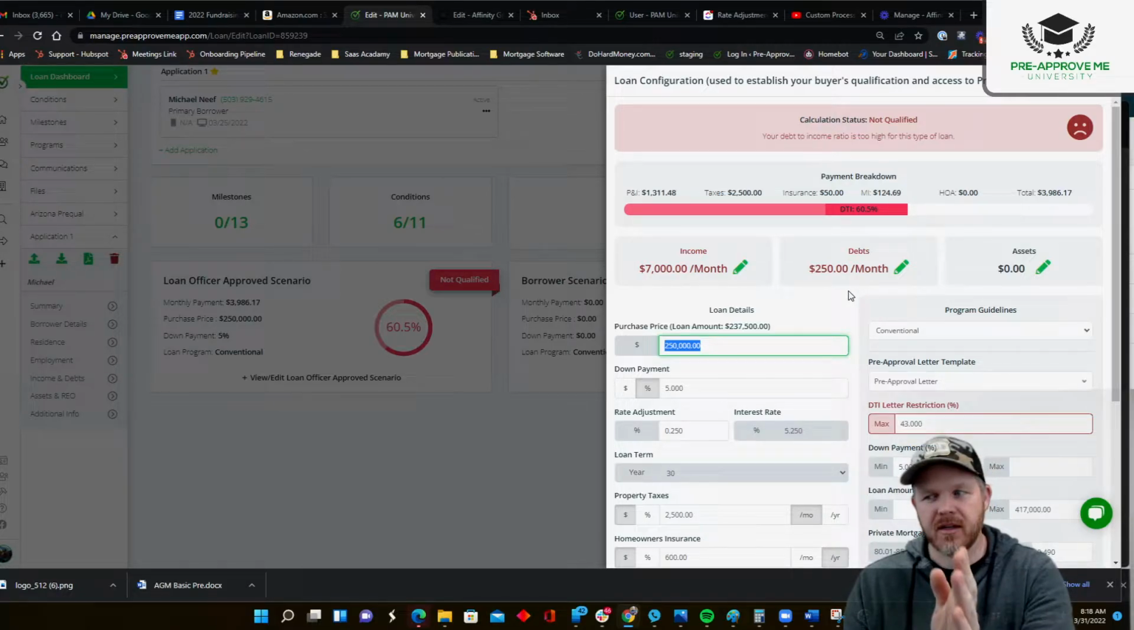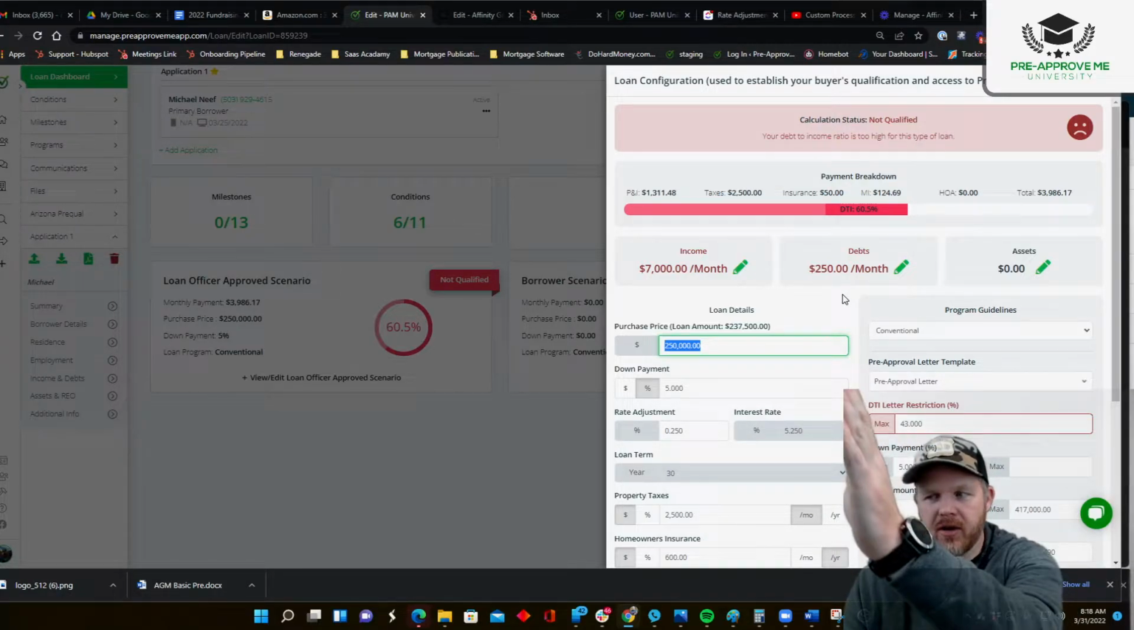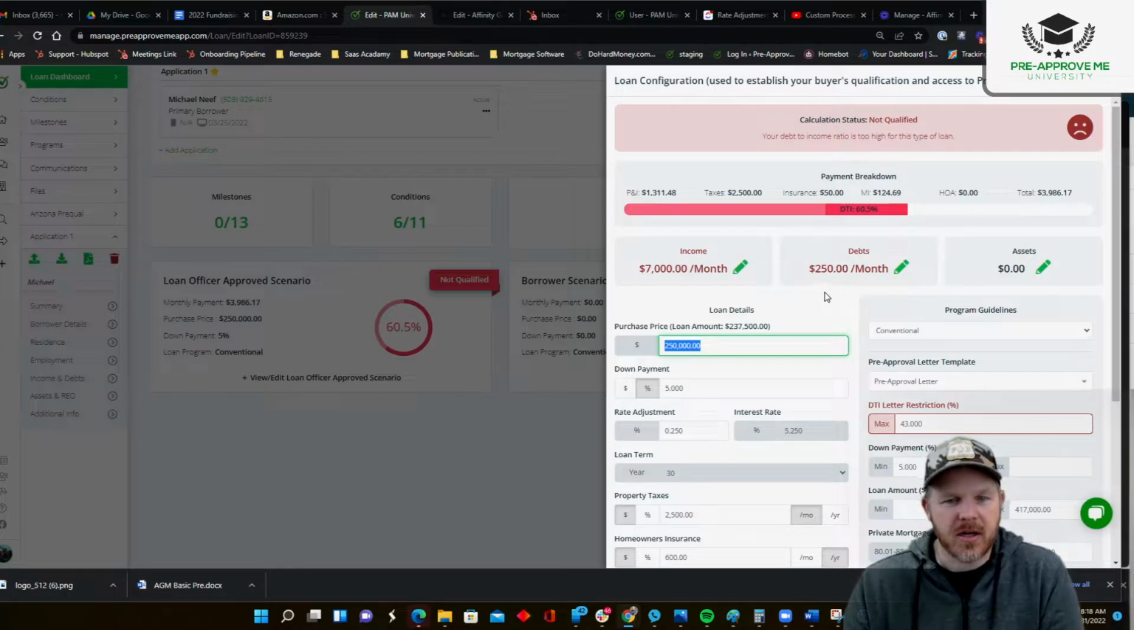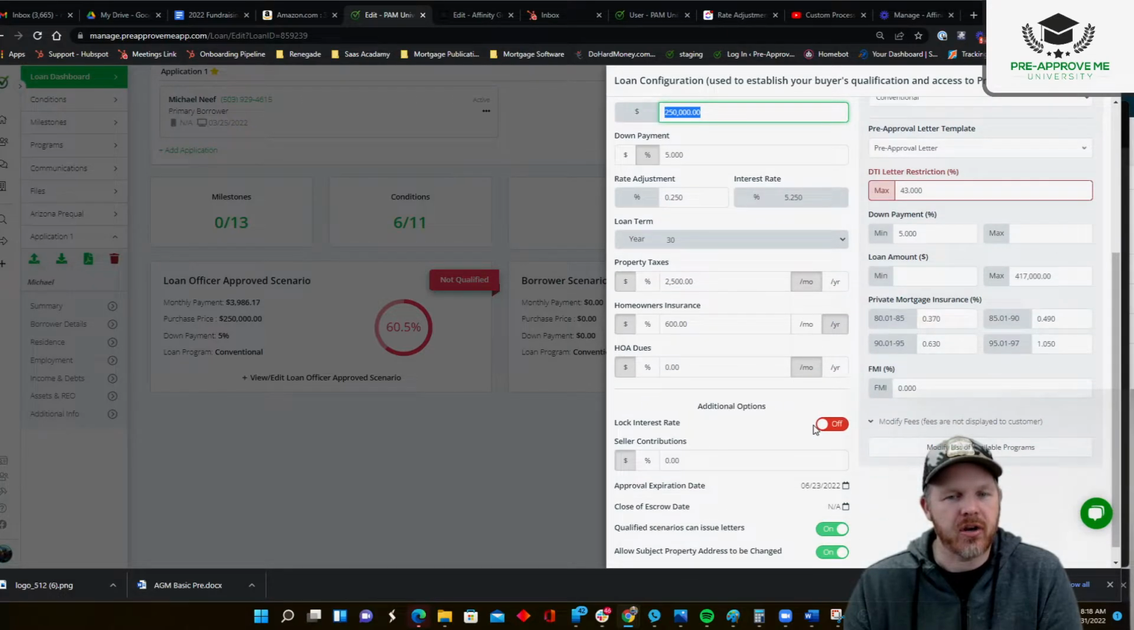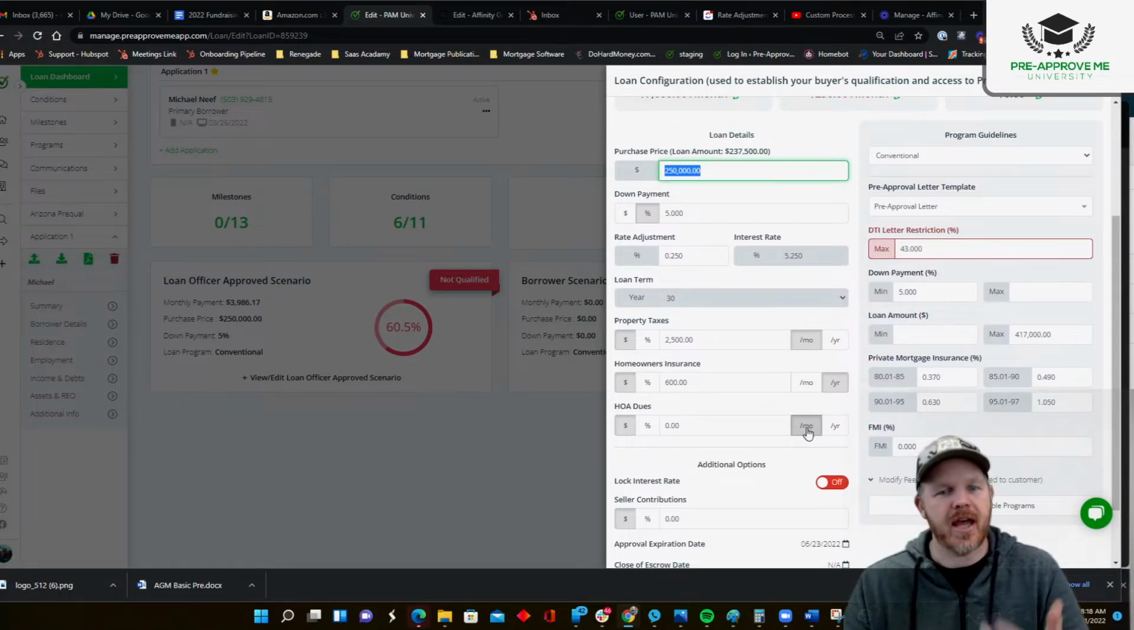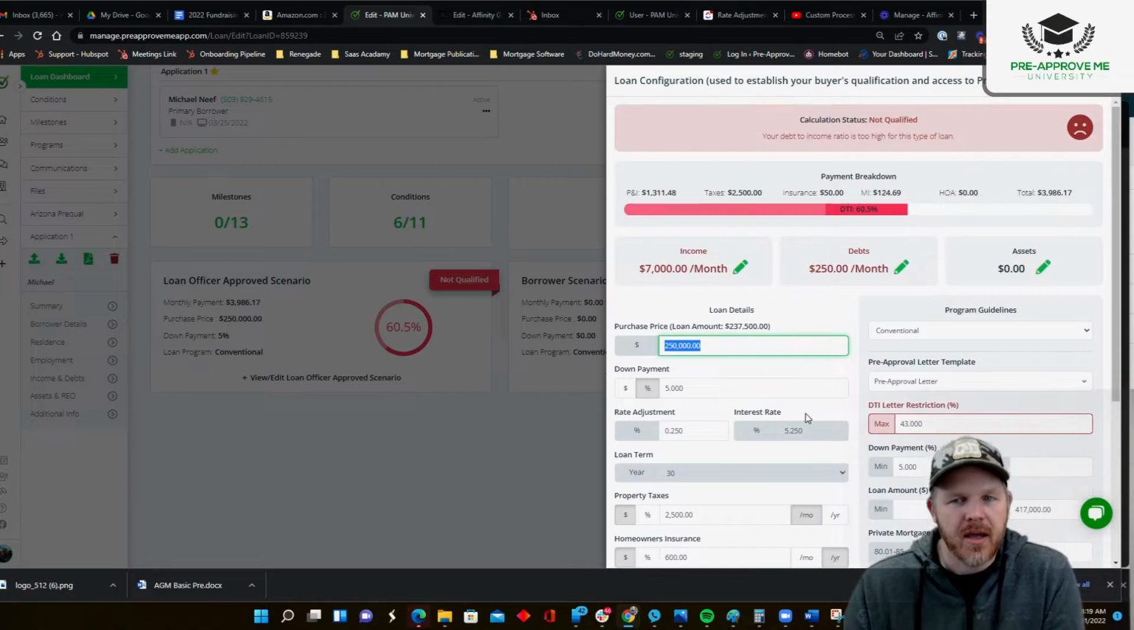Okay, so this is divide and conquer. Right here in the middle, guys, it is borrower details scenario. So everything up here is your borrower details. Everything on the left here is your loan scenario: purchase price, down payment, taxes, insurance, etc. And everything on the right is going to be your program guidelines. So this is what we're measuring the details of the loan against.